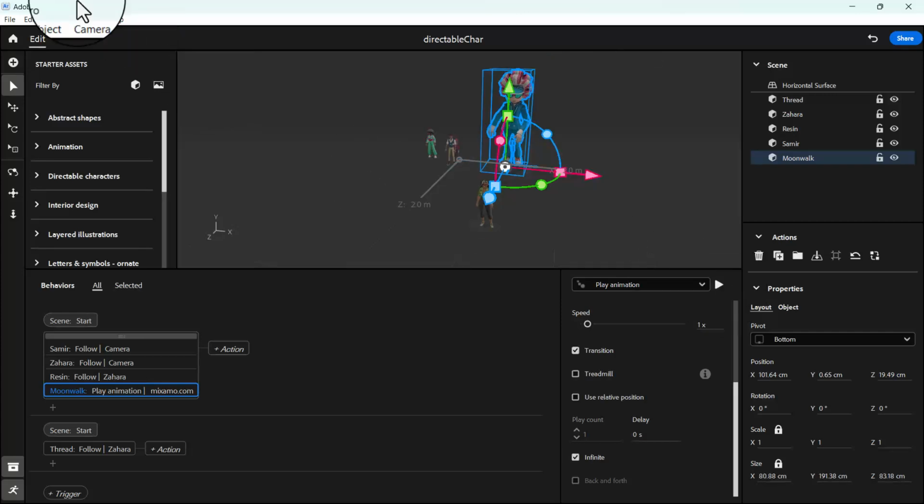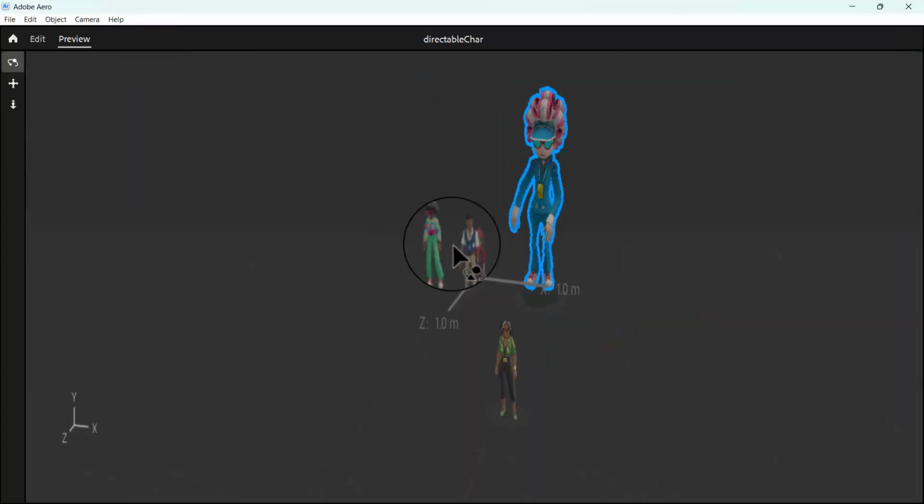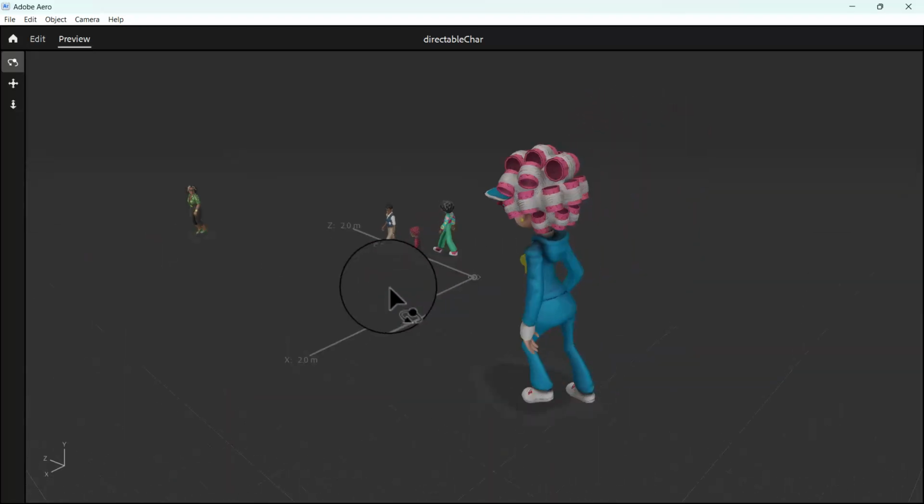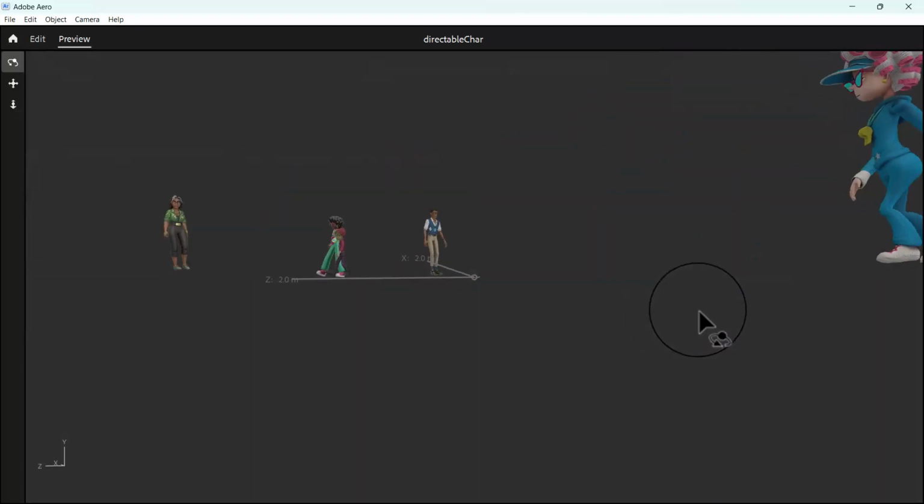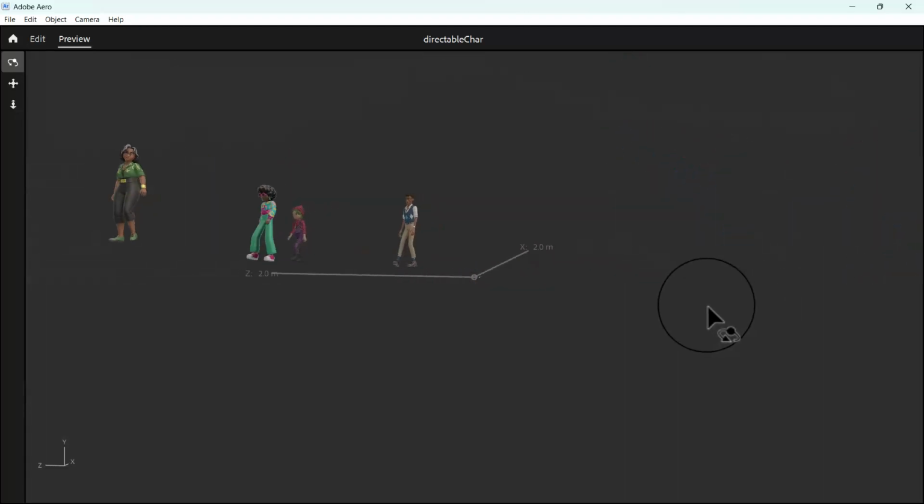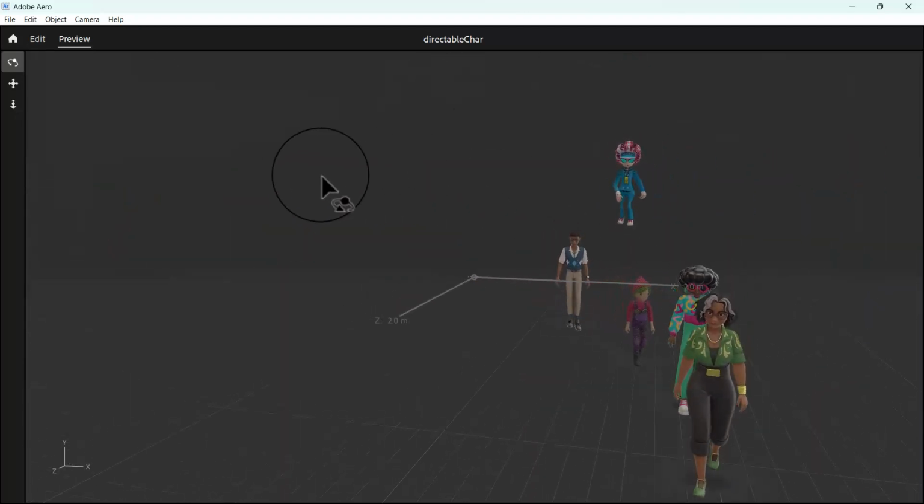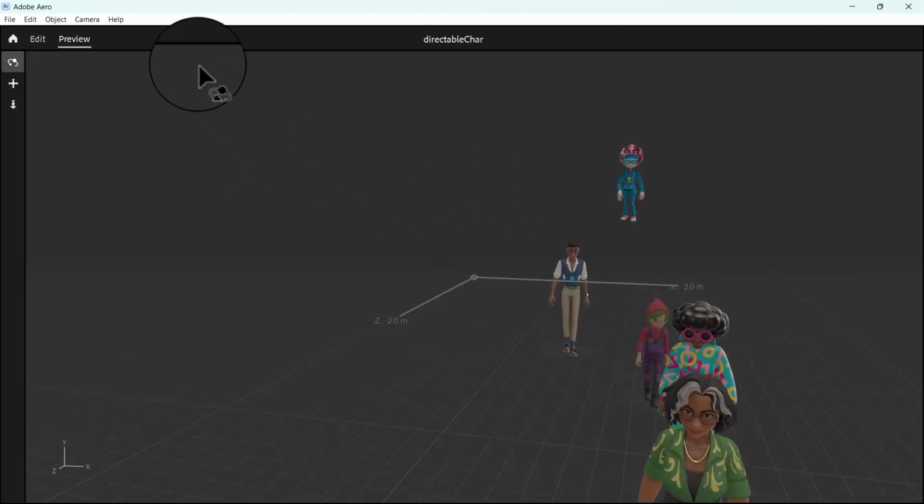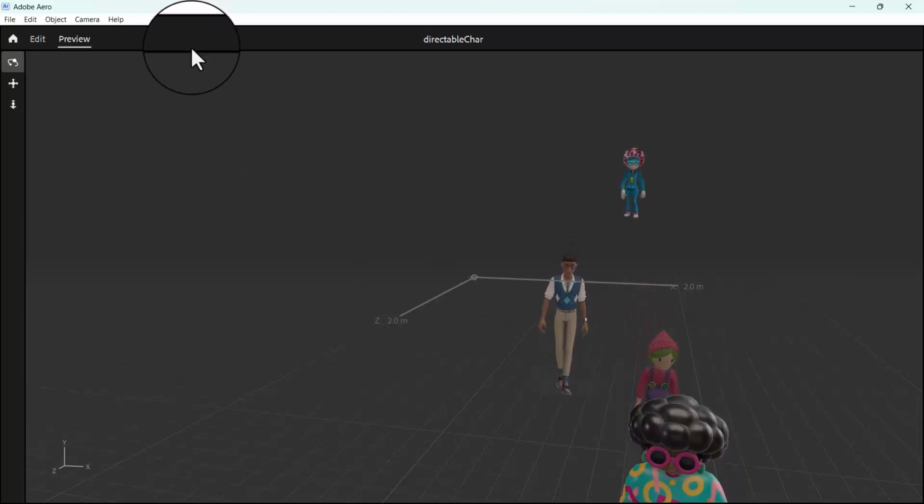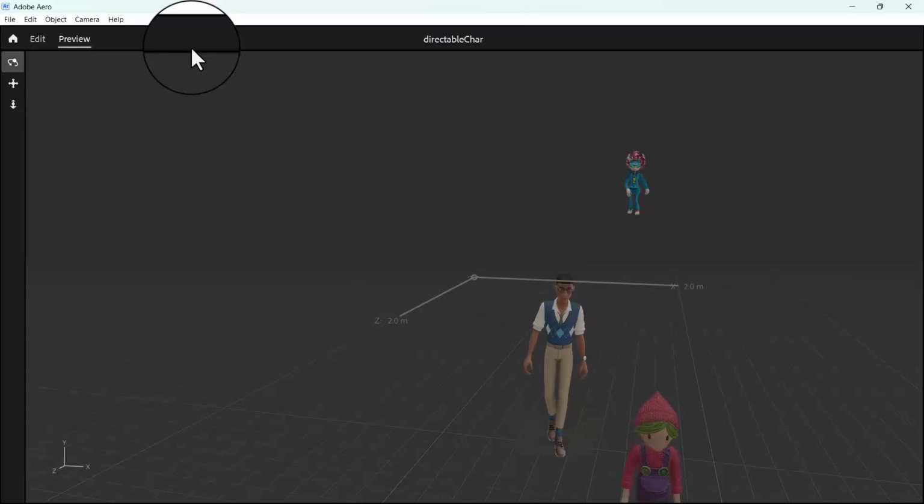Let's test our project by clicking play and preview it. You can see Granny is forever going to moonwalk. This is how you can use Mixamo characters in your Adobe Aero, and it saves you time from having to employ someone to animate a project for you.